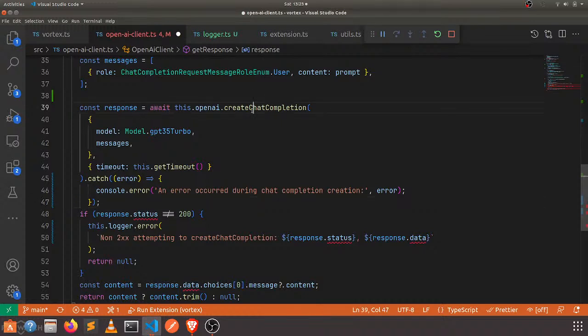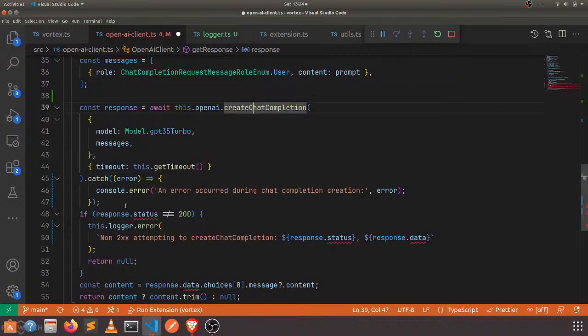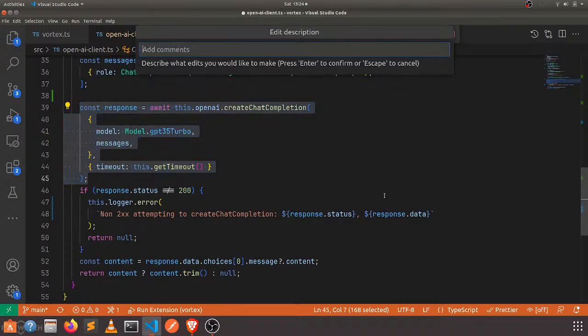This though seems a bit weird, because we're using await. Let's actually do one thing. Wrap it inside a try catch.